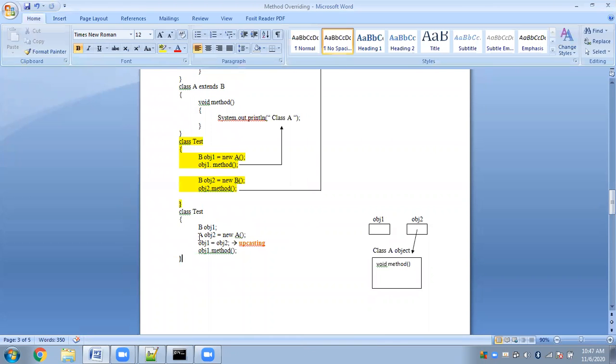So when this statement is executed, internally you will have this kind of memory allocation. It will look like this. So this is the object reference variable for class A. Class A is the child class, remember that. Let me write it once again: child class A object, and this is the reference variable which will be pointing to this particular class A object.